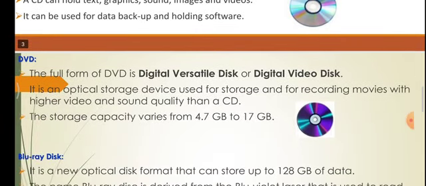DVD. The full form of DVD is digital versatile disc or digital video disc. It is also an optical storage device used for storage and for recording movies with higher video and sound quality than a CD. The storage capacity varies from 4.7 GB to 17 GB. Dear student, the only difference between the CD and DVD is of their storage capacity. DVD can store more data than a CD with more higher quality of video and audio.